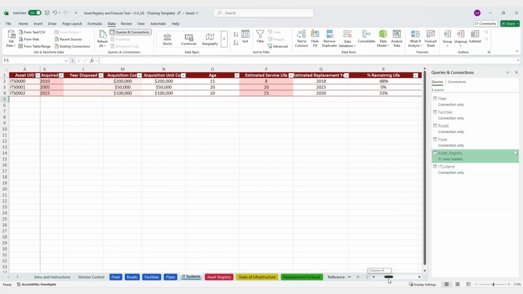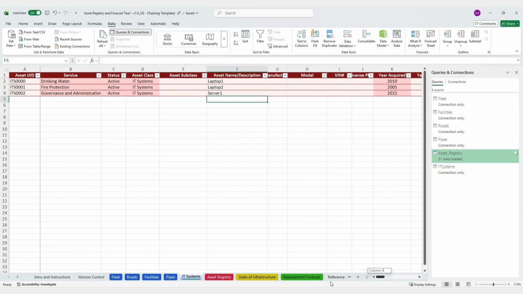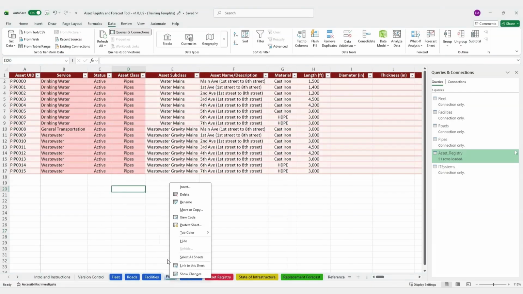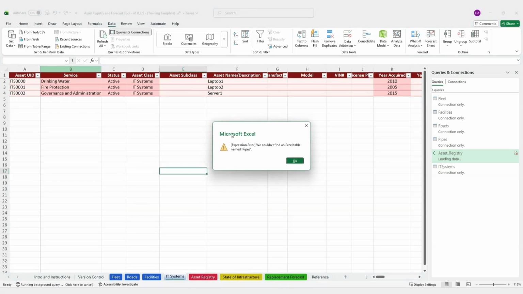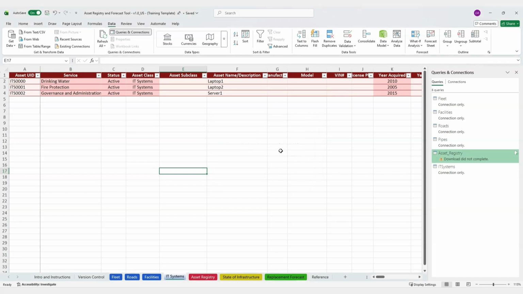Now, if you want to remove an asset class, such as pipes, the way that you would do that is very similar. In this case, we'll select pipes and we'll delete the tab. Now, if we were to refresh all, we're going to get an error, and that's because the query is looking for data from a tab called pipes. So we say OK.